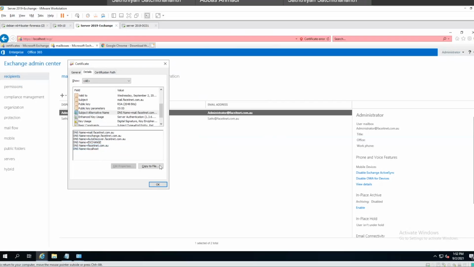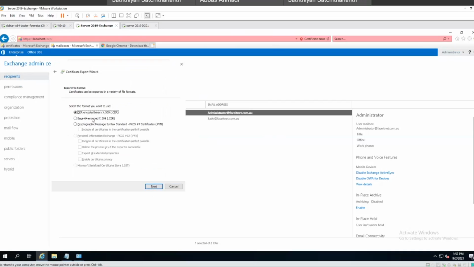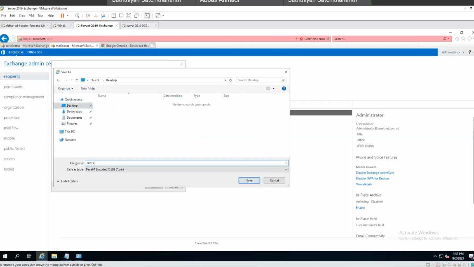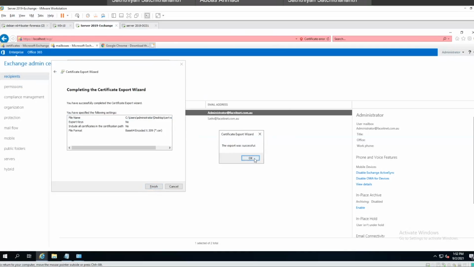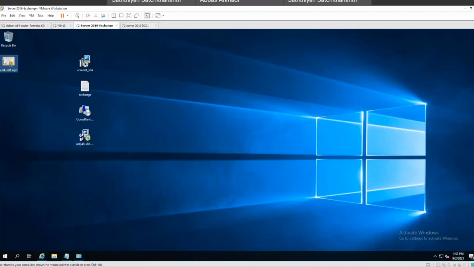So to install, we can see here, there's an option called copy to file. So click that, next. You can create it as a base 64 and then browse and save this as a certificate, self-sign, save that. So now the certificate is saved on your desktop, right? We just saved that digital certificate. You can see this is the newly created digital certificate on the local computer desktop.